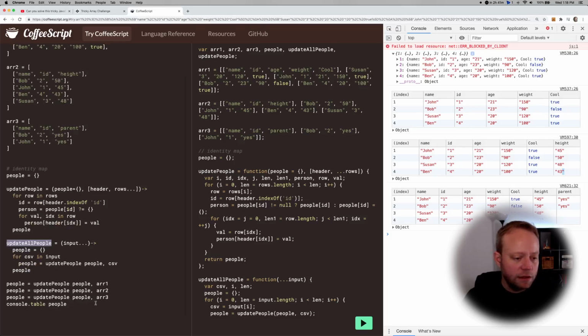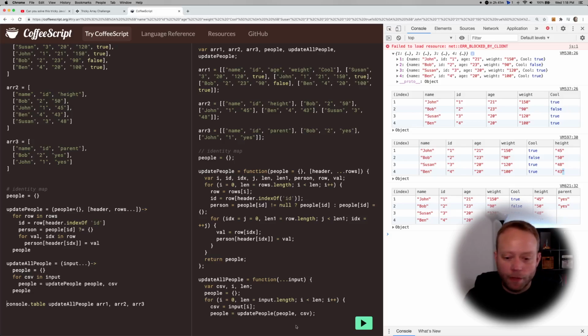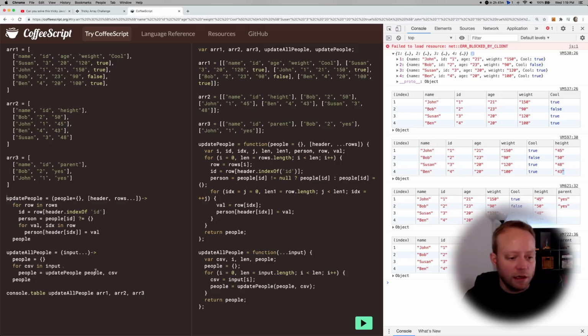So what's this? Update all people. So let's console table this. Update all people, array 1, array 2, array 3, and we'll see what we get back. Hopefully this works. Okay, so it's giving us the same export, which is good. So we don't actually need to initialize this identity map anymore because we're doing it here, which I think is appropriate because we're trying to create a new list of people. Cool. And I guess the original really didn't want an object back like this. It didn't want the identity map. It just wanted a list of all the updated people values.